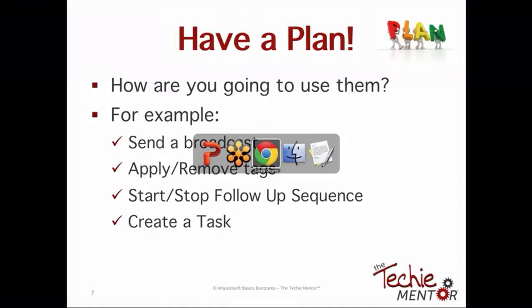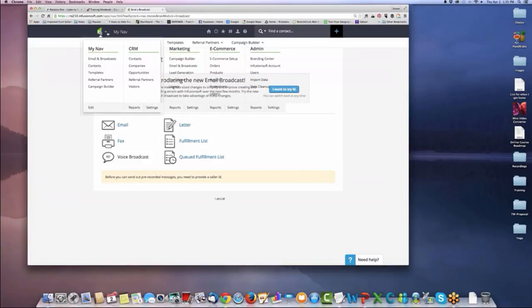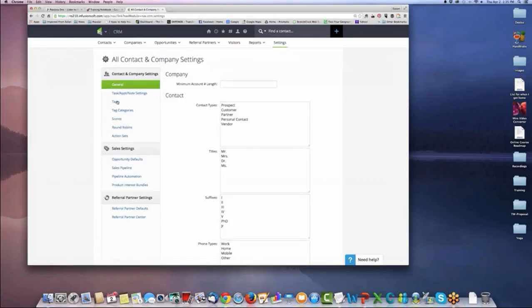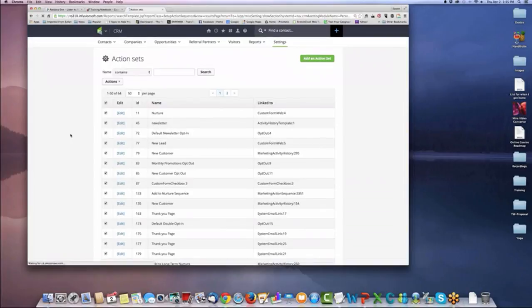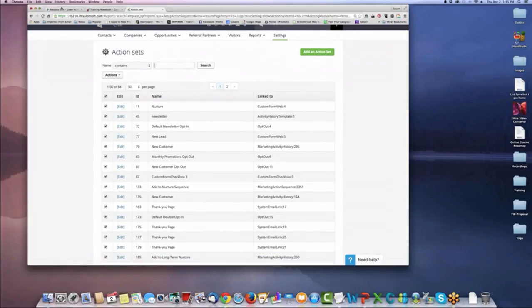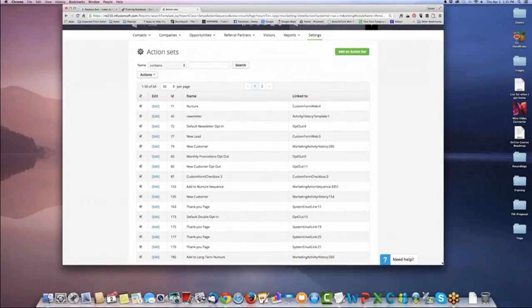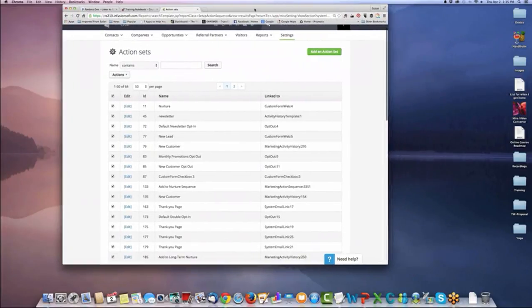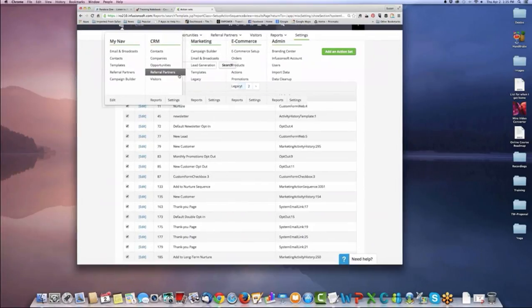So with that said, let's pop over and have a look at our action sets. Action sets are under the CRM piece, under settings, and they're at the bottom under general. So I can click on action sets, and these are all the action sets that we have. Now let me make my screen a little smaller, because I know sometimes it gets a little big. Okay, so here are our action sets.